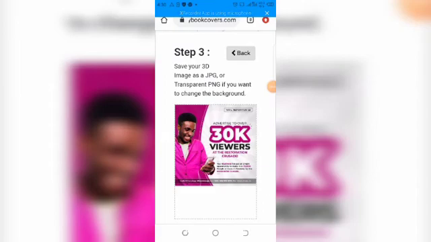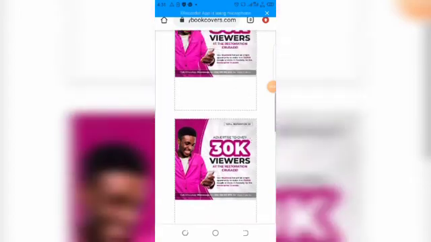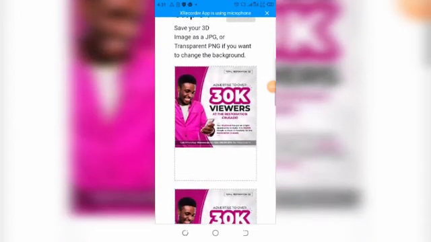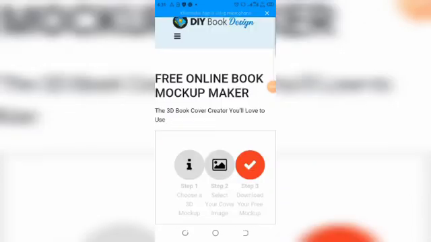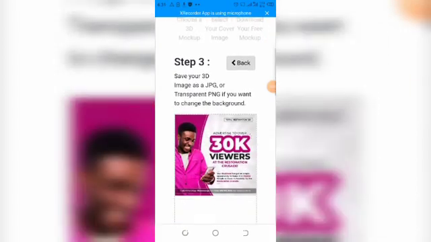Okay, so it's going to bring us to step 3. After we upload, we click on next. Then you are now going to choose if you want it to be in PNG form or JPG form. Most times I just choose the JPG form. Then it's going to download automatically. You are going to click on this mark sign, this yes sign that is colored in orange here. You're going to click on it and it will automatically download to your gallery, and then your ebook cover is ready. Can you see it? It has downloaded automatically to my gallery.